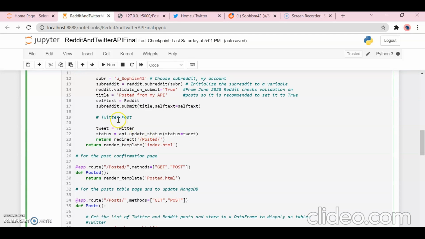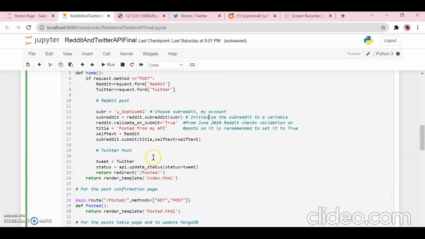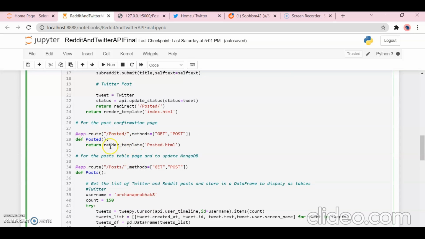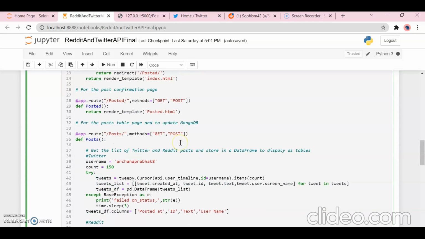In a similar manner, for Twitter, I am initializing the variable tweet to the Twitter data, and I'm initializing the status to tweet, and I'm passing that as an argument into api.update_status. And after this is completed, the post will be available on Twitter. So once these steps are completed, we will be redirected to posted, which is available here. And in this function, we will be rendering the template posted, which will simply display the message which says that the posts have been updated.